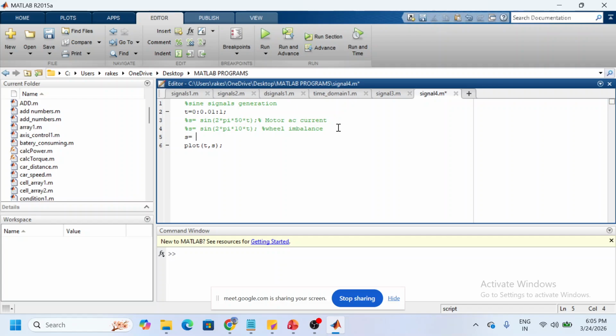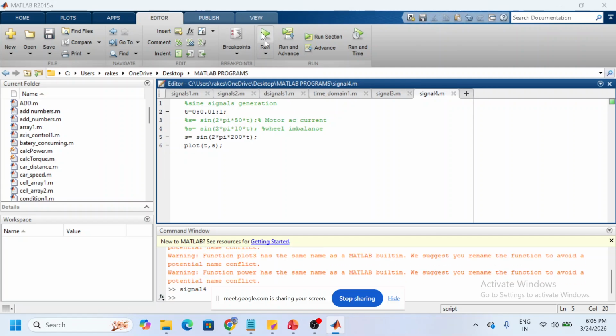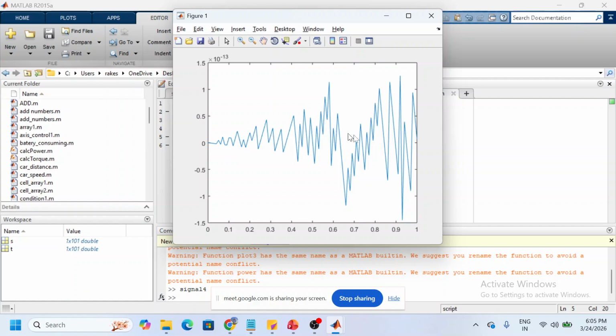For that, s is equal to sine 2 into pi into 200 into t. Yes, let us try it. So this is a noise in the motor. Based on the road condition, or based on the acceleration, this is a noise signal generated in the motor.